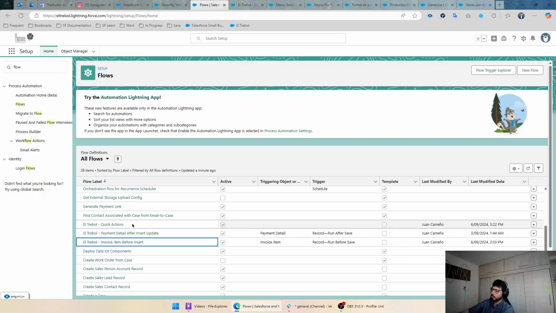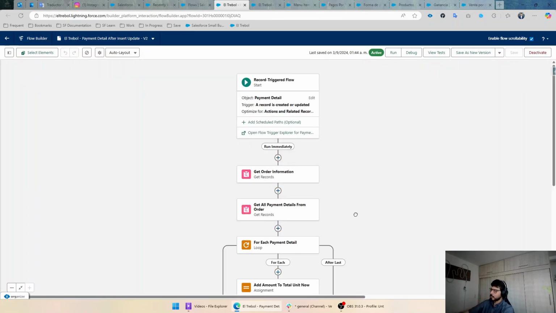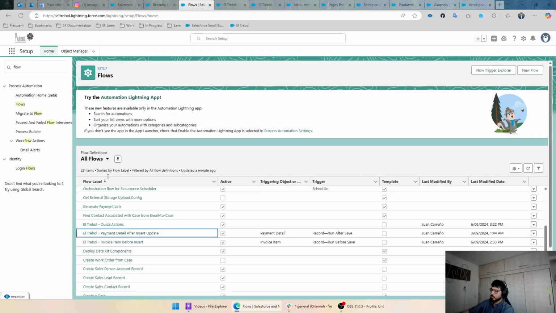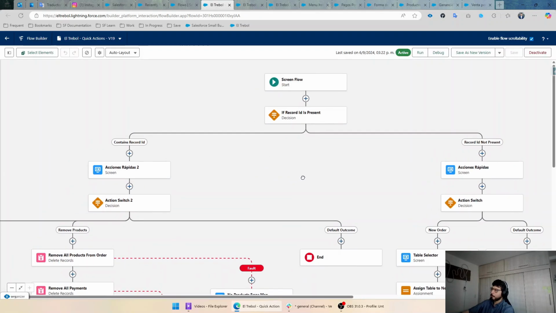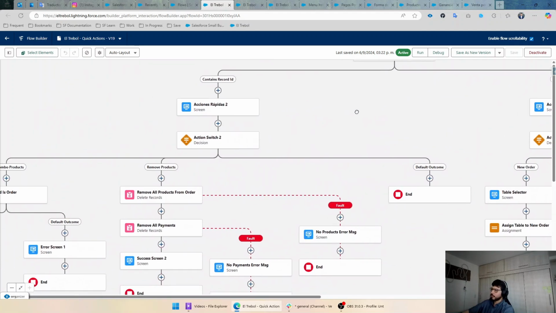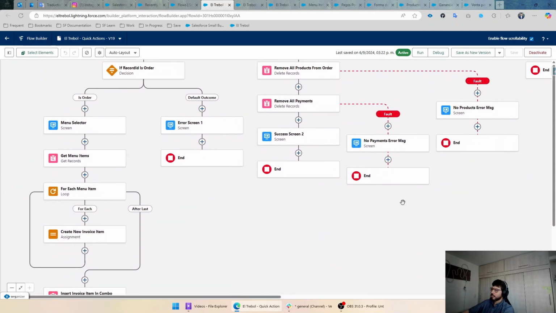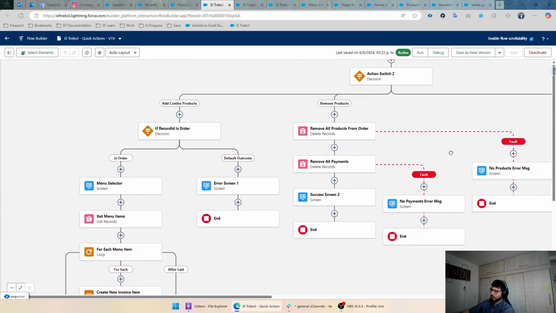We have as well our flow here that helps us to handle the payments. So we calculate all the values for the payments in this other flow, and by the end, we have another flow that is showing some screens and helps us to do different things. One thing that I wanted to comment is that for these editions, there is a limited amount of flows that we can have active.